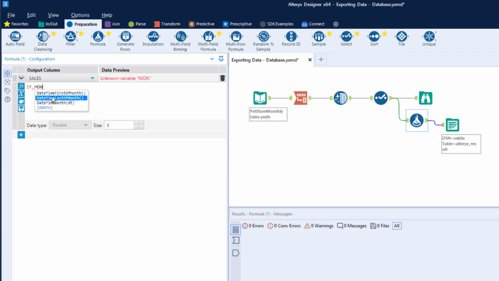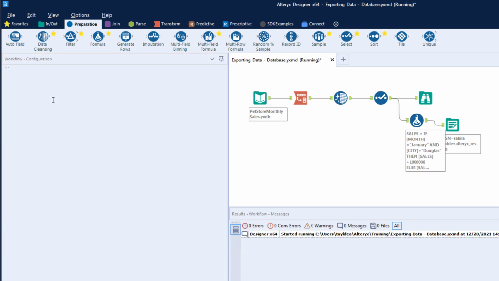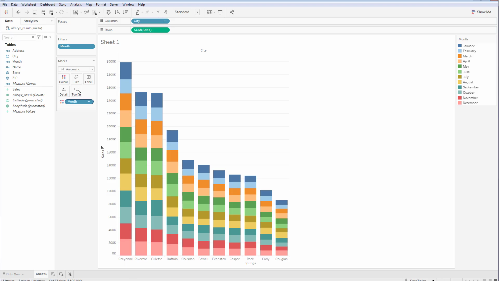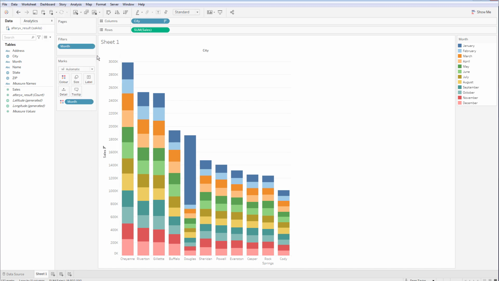So we can type if month equals January and city equals Douglas, then sales plus 1 million. Else, for all other records, take the sales figure. We can then end the if statement here. If we now run the workflow and then go across to the Tableau report we've just created and refresh the database, we have an updated result without having to make any change directly in the database or any change in the final visualization.